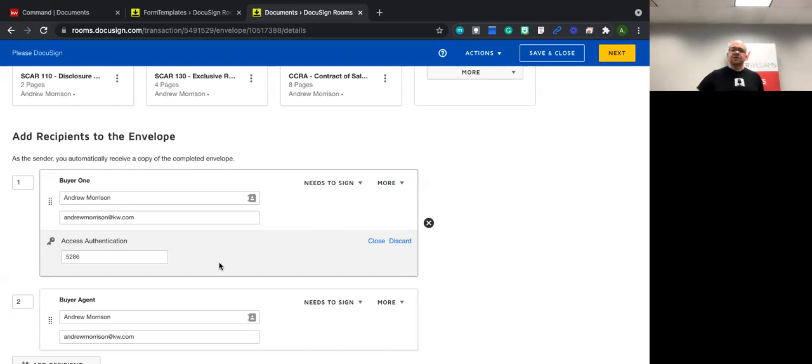So when they get the email that says, please DocuSign, and they click review document, it's going to ask them for whatever that authentication code is in order to actually access the documents. Okay. It does that so that it adds that extra layer of protection. It's just like 2-factor authentication for Facebook or Twitter or any other online platform where it's double secure. This is the same way. I'm not going to put that in an email. I would call them and say, hey, I gave you an authentication code. It's 5286. You're going to put that in when you go to access your documents. Yep.